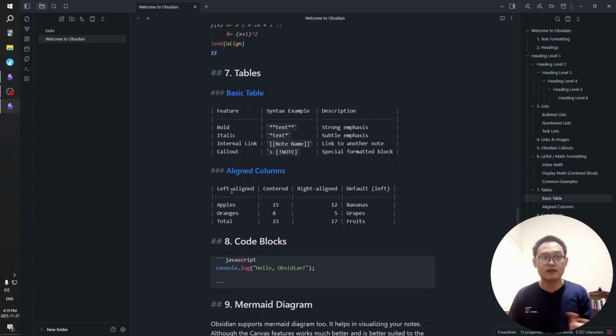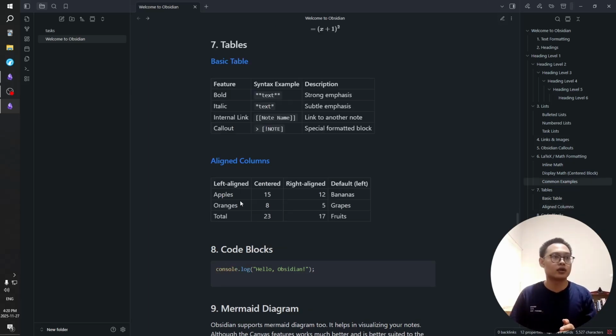And if you want to left align, center, or right align the columns, you just add a colon on which part you want to center. And this is what it looks like.